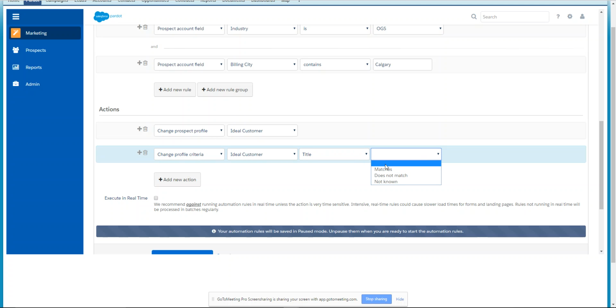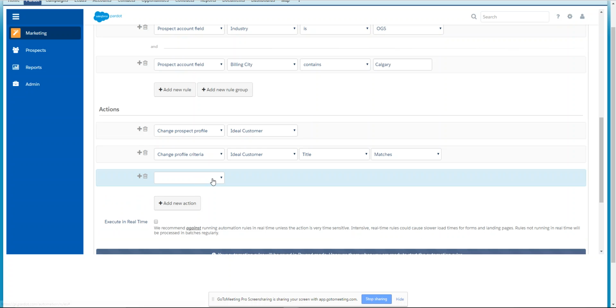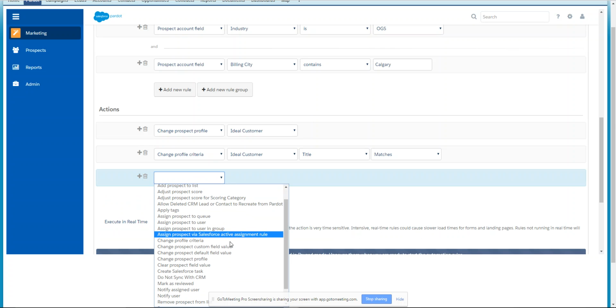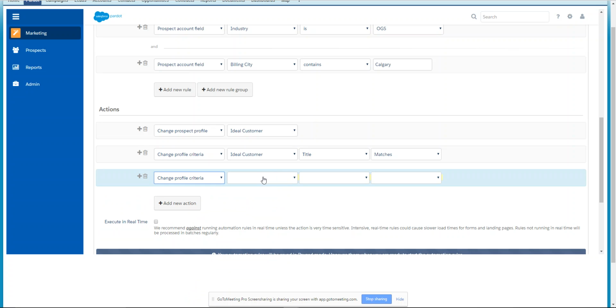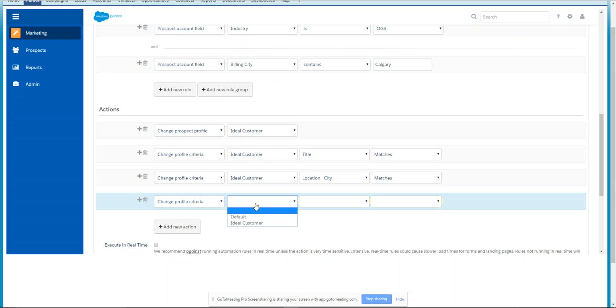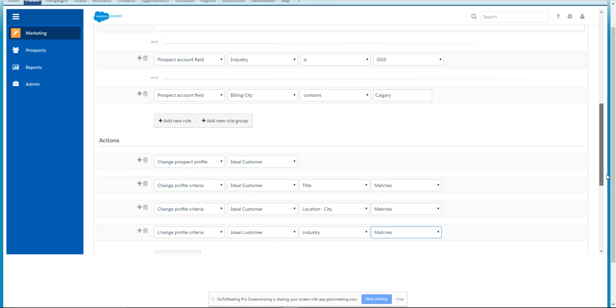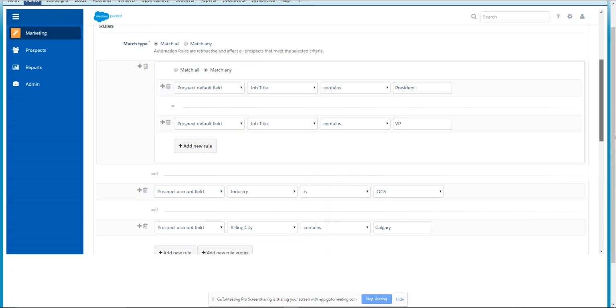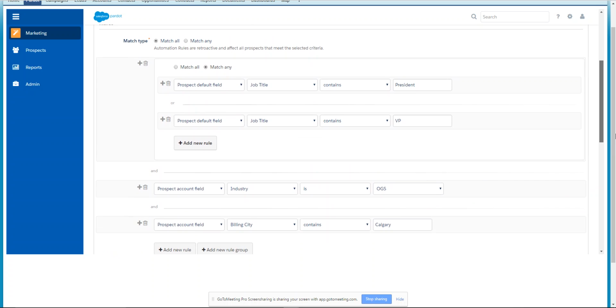So title matches. Okay. You want to say matches. And then I have to add a new one then, I guess. Right. Yep. Add new action. Change profile criteria. Ideal customer. And I did title, so location matches. And add criteria, profile customer. And ideal customer, industry, matches. So what that will do is increase the letter grade on those prospects. So you have to do both. You have to change their profile and their criteria here.